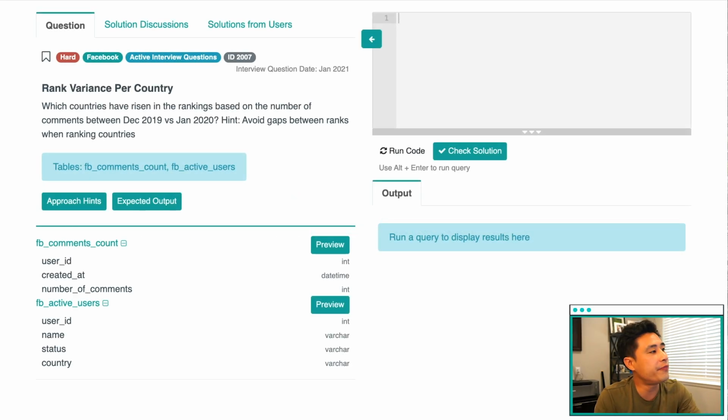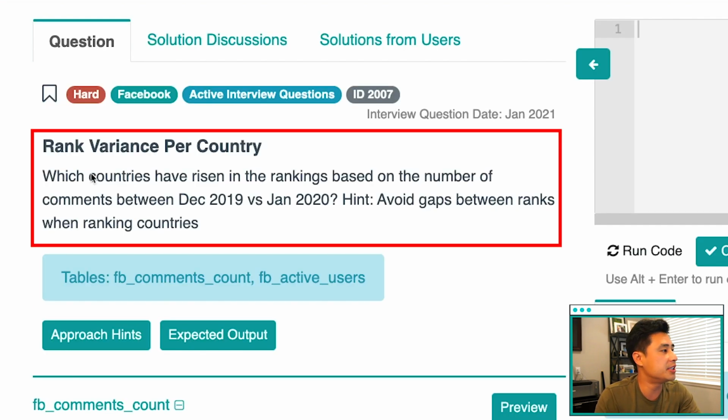Okay, so this question is from Facebook. It's called Rank Variance Per Country. The question reads, which countries have risen in the rankings based on the number of comments between December 19th versus January 2020? Hint, avoid gaps between ranks when ranking countries.